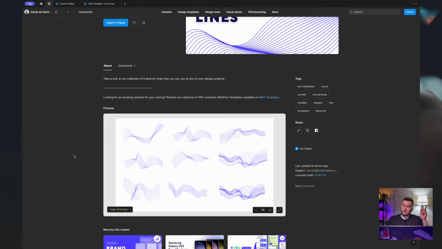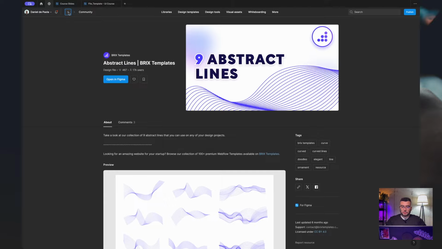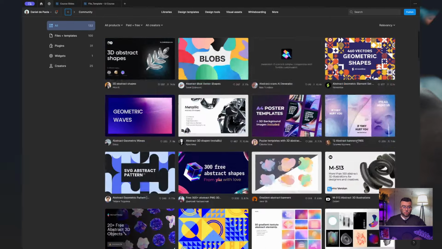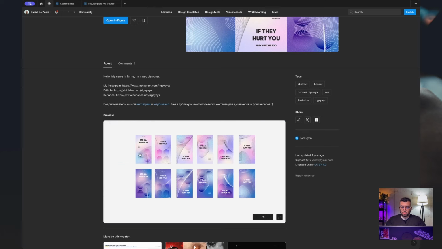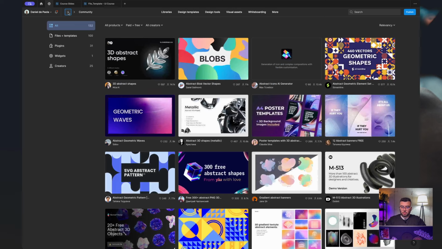Another pro tip: Figma community, amazing source, amazing font of resources. You can find templates, file templates, plugins, everything you want to use. You find it here. Let's see if you can find another one than just that. Holographic. No. Ooh. Would those be vector to use? No. Just straightforward images. Not good.